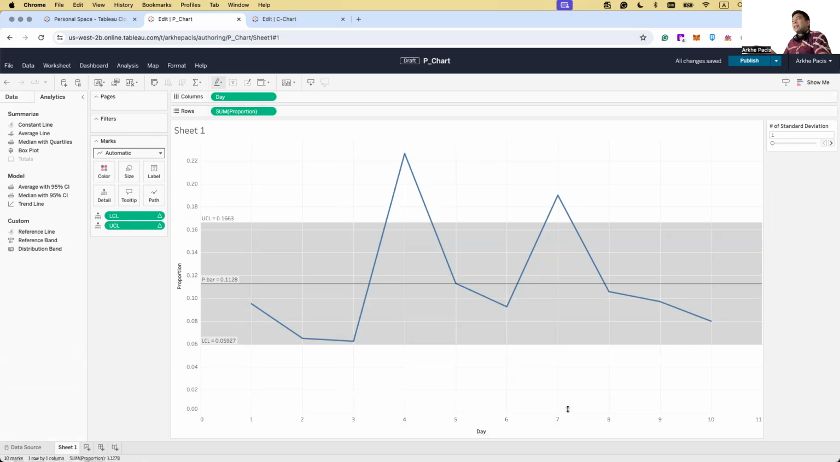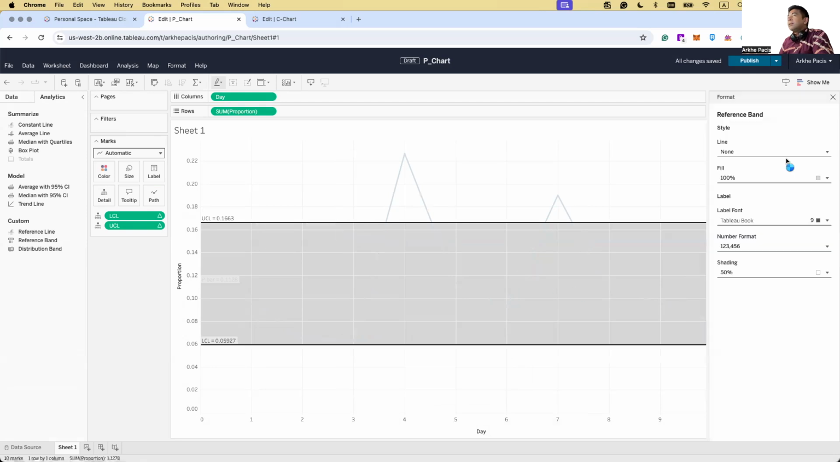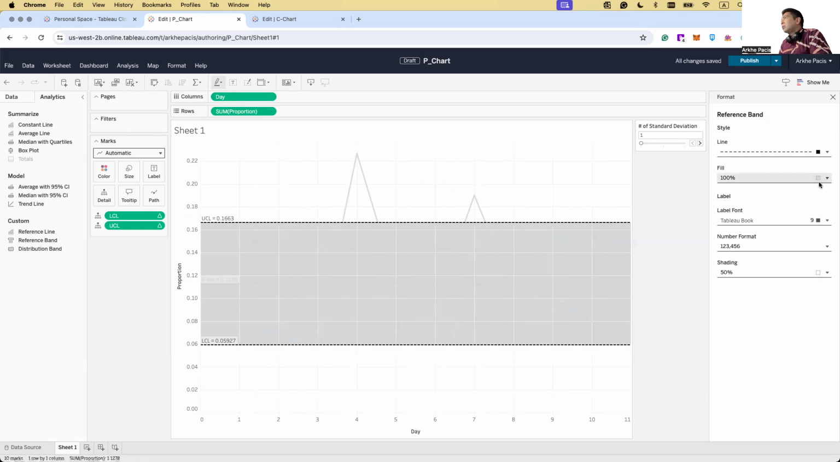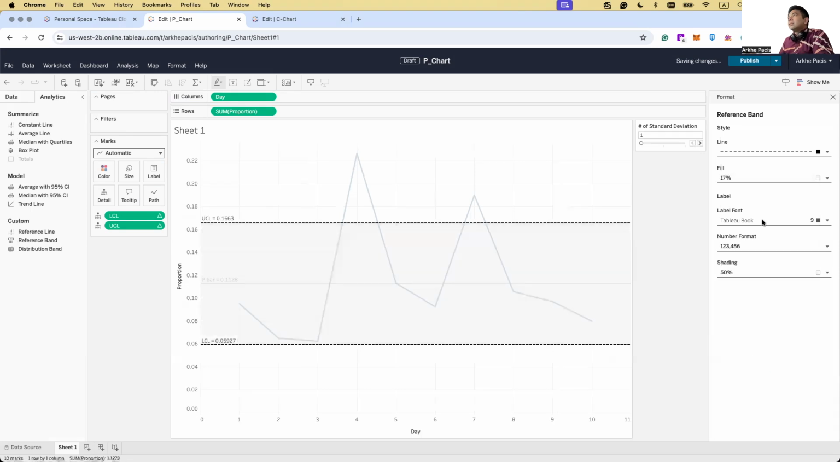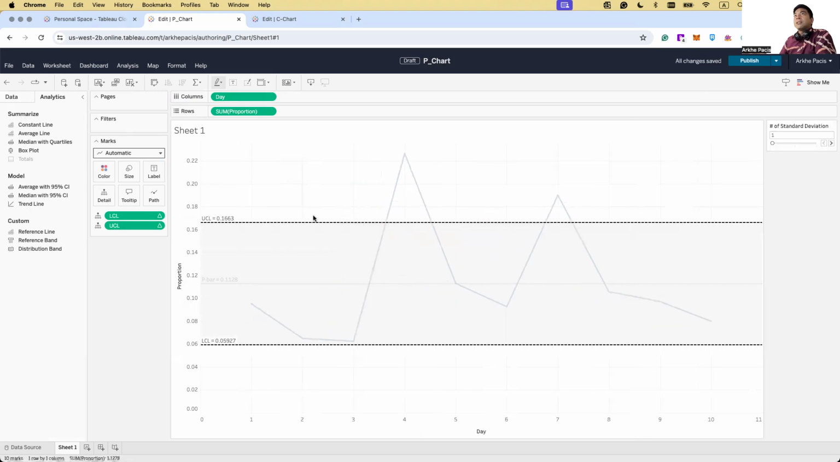There you go. And then we should be able to format this. I want the line to look like this kind of line. Okay, good. And for the fill, I want the opacity to be less. There you go. Now we just made a P chart. And then this is how you change the title of the worksheet.